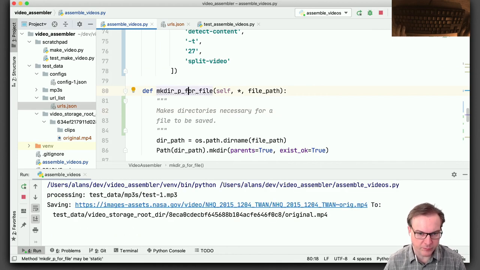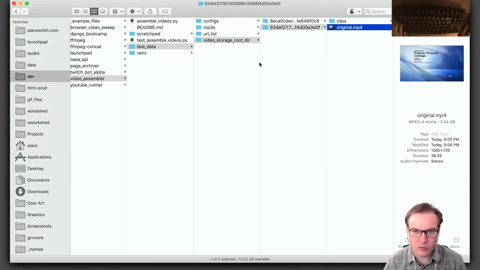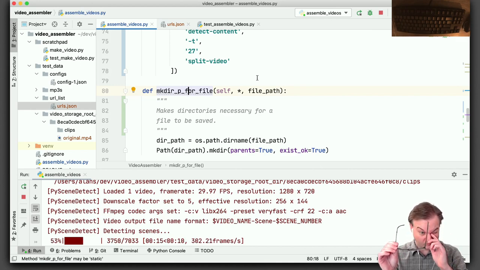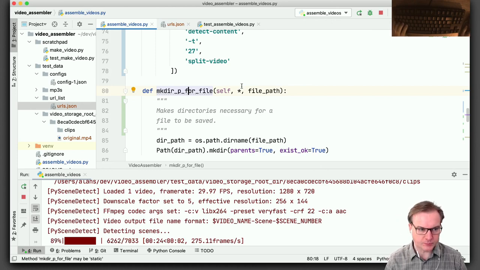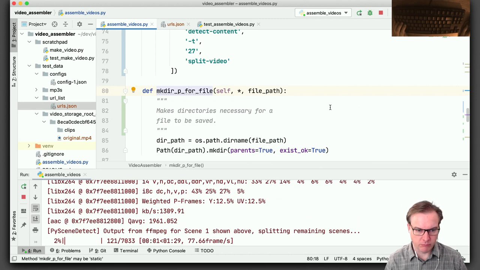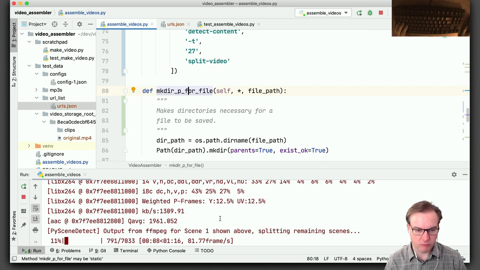All right, run that again. See if this goes faster. And we're going to delete the 634. Yeah, that's a better speed. Get rid of this one. Output from FFmpeg for scene one, shot above, splitting remaining scenes. Cool.